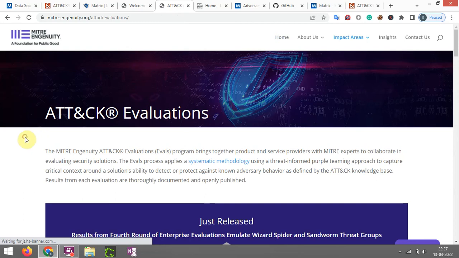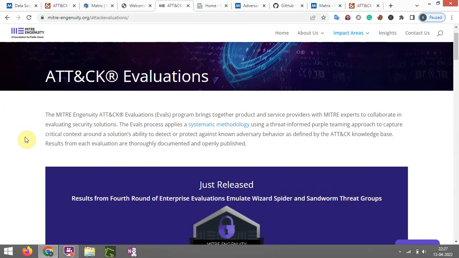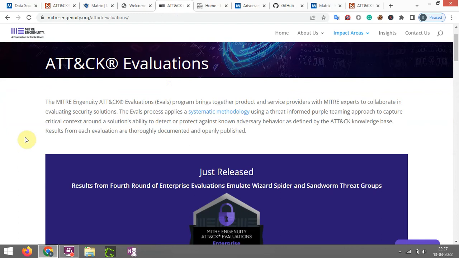Okay, this is the exact one, ATT&CK Evaluations. This framework helps you evaluate any attack using this particular framework. It helps you collaborate and evaluate security solutions as well for all the alerts and threats that have occurred. It helps with a purple teaming approach in order to capture the critical things and provide a solution, so that it should not persist for a longer period of time and should not affect your infrastructure or your organization.